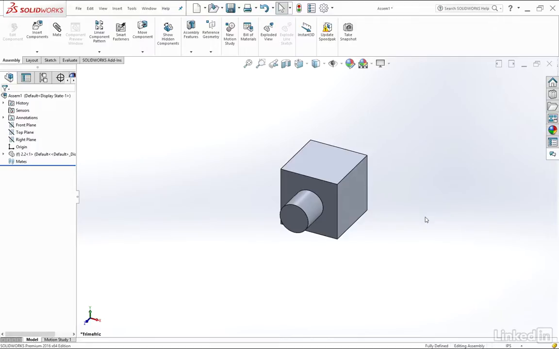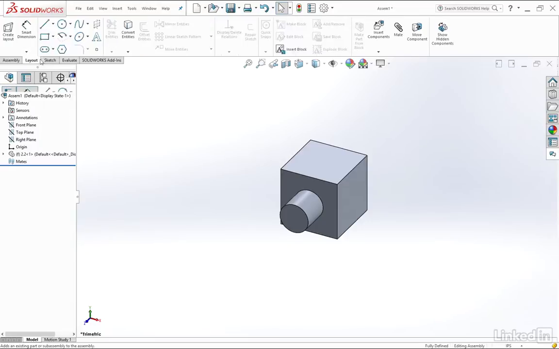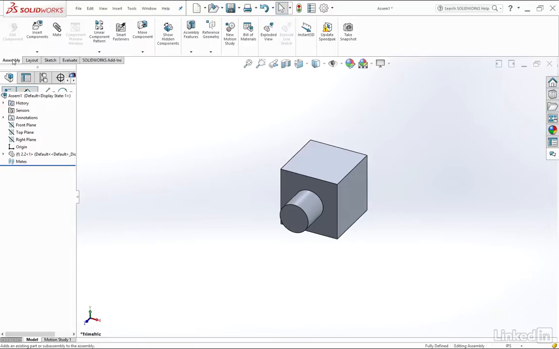This looks a lot like the part modeling window, except that the ribbon bar up here has changed. Now, instead of having modeling tools, we have assembling tools. So under here, we have assembly, we have layout, we have some sketch tools still available, and so on. But what we need to do is get a couple more parts into the assembly. So first things first, let's take a look at the available windows.